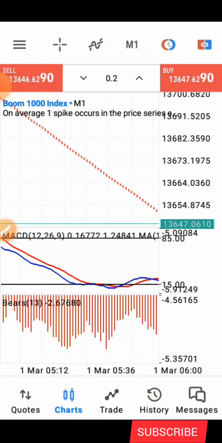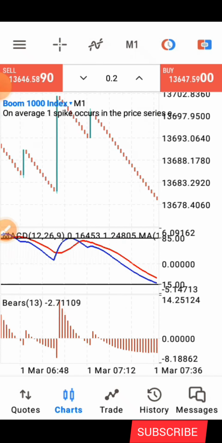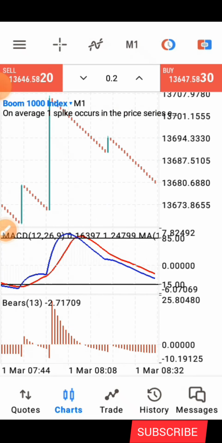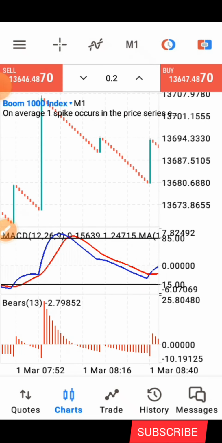Very, very important. So I believe now you understand how the strategy works, right? All that is left for you to do now is to go and backtest the strategy. Backtest it, see if it's working, and then you can go in with your real money.